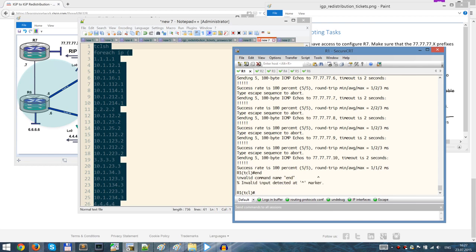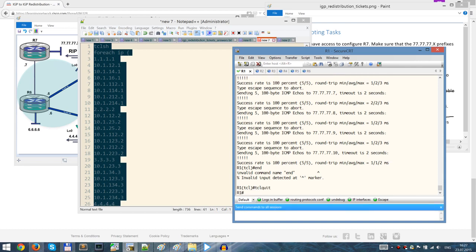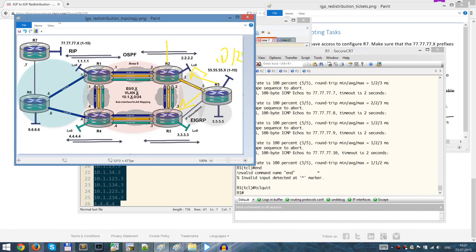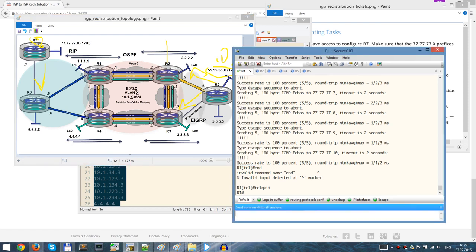But I don't really like the default route solution here. Maybe we already announced a default route somewhere. Maybe R7 is announcing a default route here, so we won't reach this prefix. A little more complicated but still very good solution will be to summarize here. Instead of doing a default route, let's undo what I did.